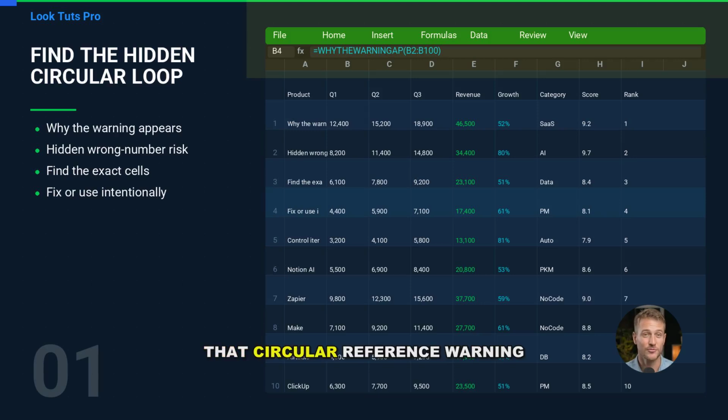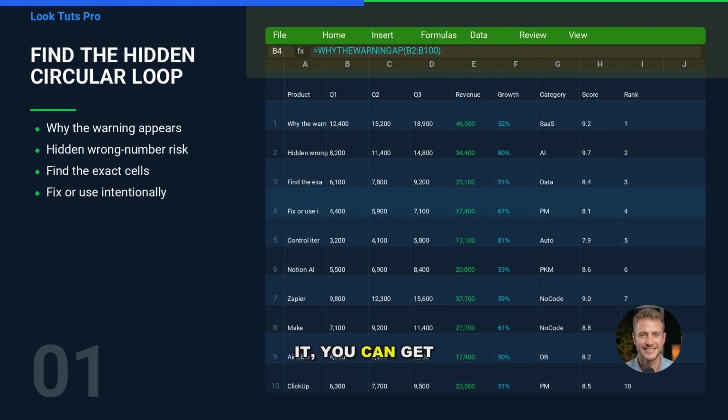That circular reference warning is Excel's way of saying, I'm stuck. Your formula is trying to use its own result to calculate itself, and Excel can't decide what the value should be. Sometimes it's a simple mistake, like adding a total cell into the same total. Other times it's intentional, like building a running balance that updates through iteration. The problem is, the warning doesn't always tell you where the loop is, and if you ignore it, you can get silent wrong numbers that look perfectly reasonable.